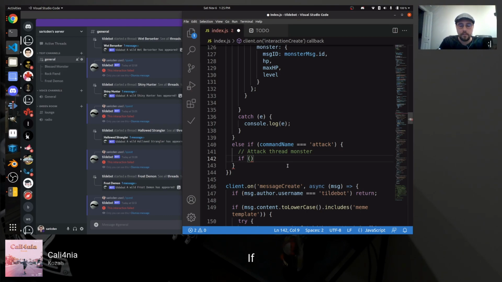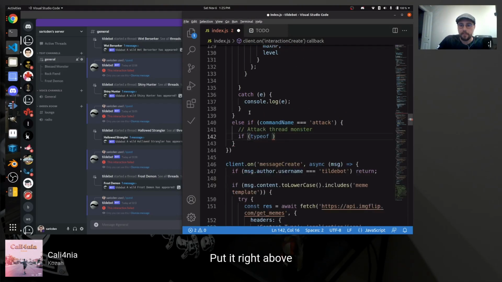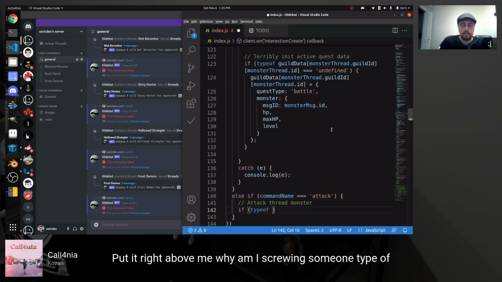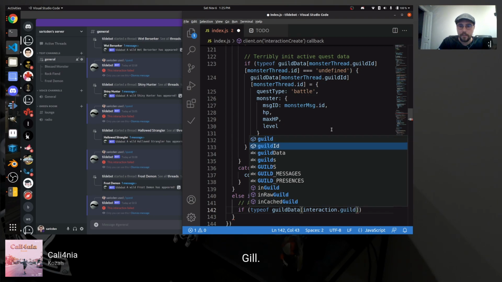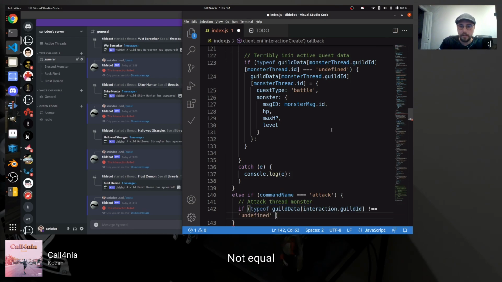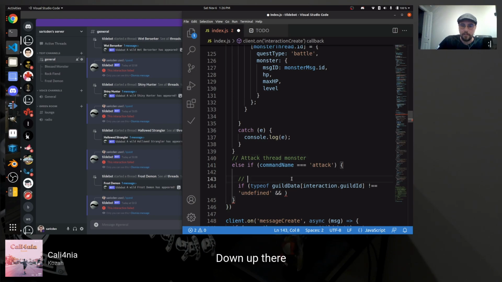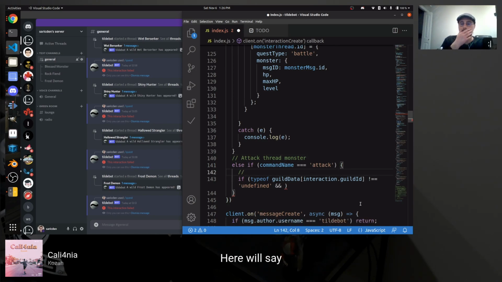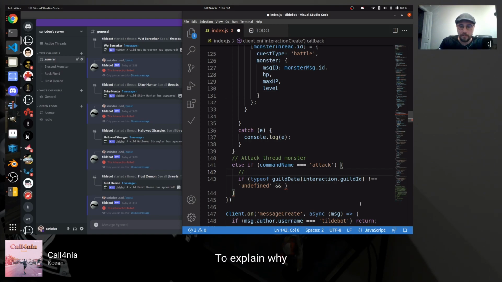So now I'll say if type of, got it right above me. Why am I scrolling so much? If type of guild data interaction dot guild ID is not equal undefined, and we'll also put another comment here. Actually move that one up there. Just put this one here, and we'll say type of guild data interaction.guild ID does not equal undefined, and something, but I want to explain what I'm doing here too.